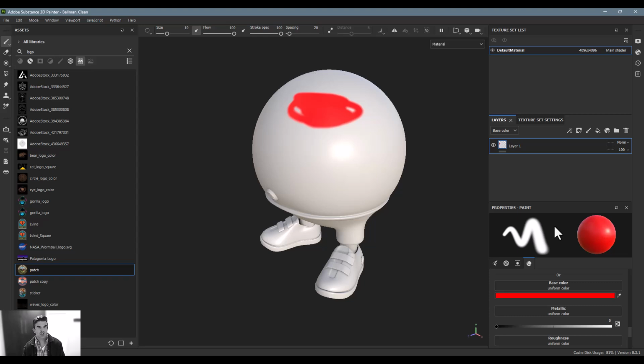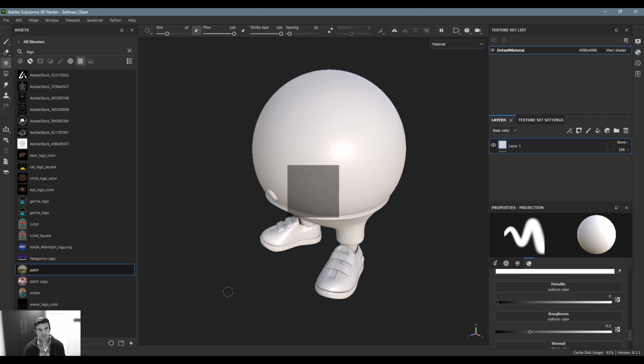So let's say that you're working on this object and I wanted to project one of these logos onto the side of it. Let's say that you've been working on it and you realize that you've actually projected the wrong one on there and you need to swap it out for something else, that's doable. So let's switch into projection mode here.